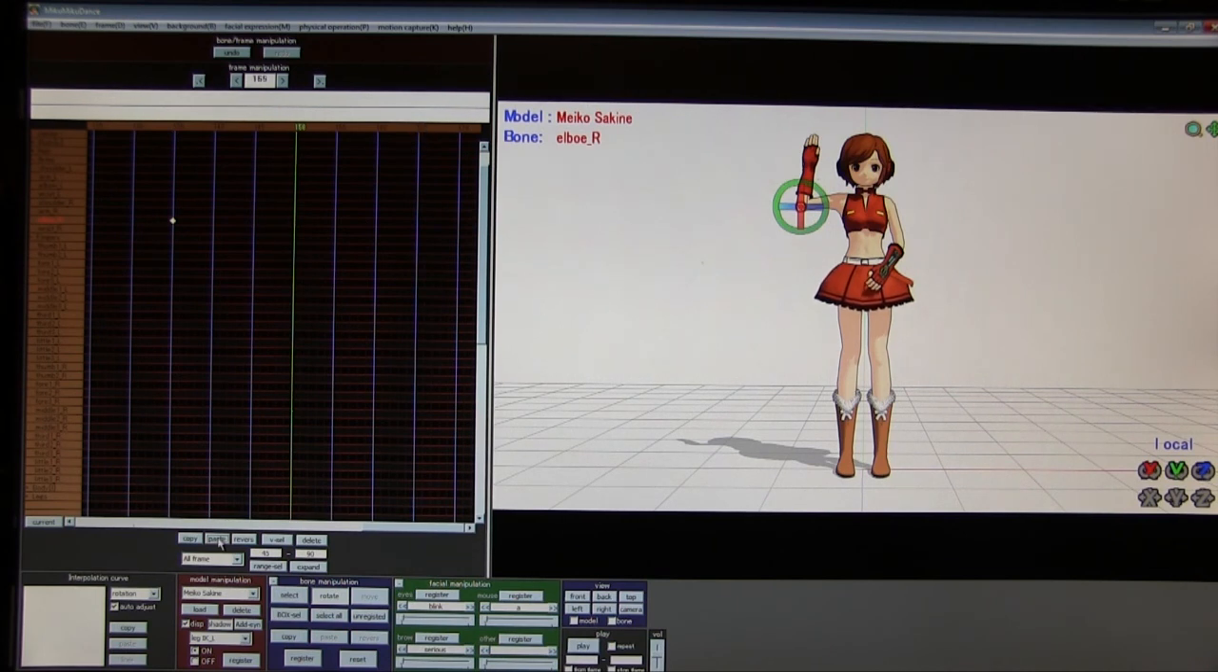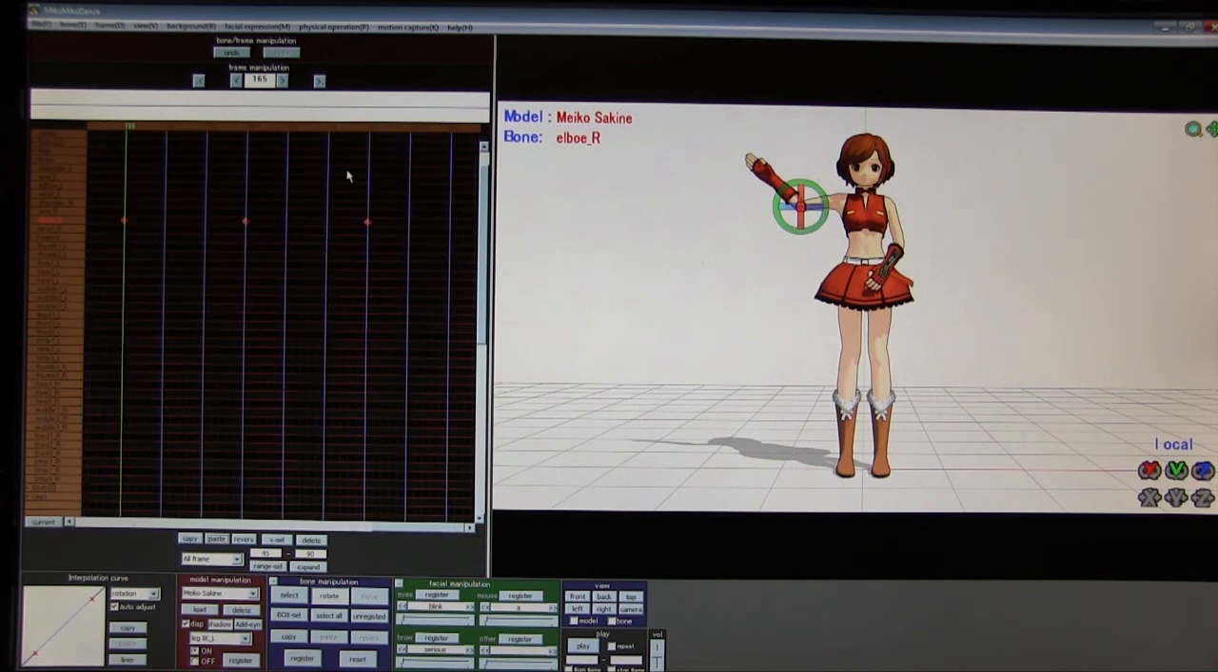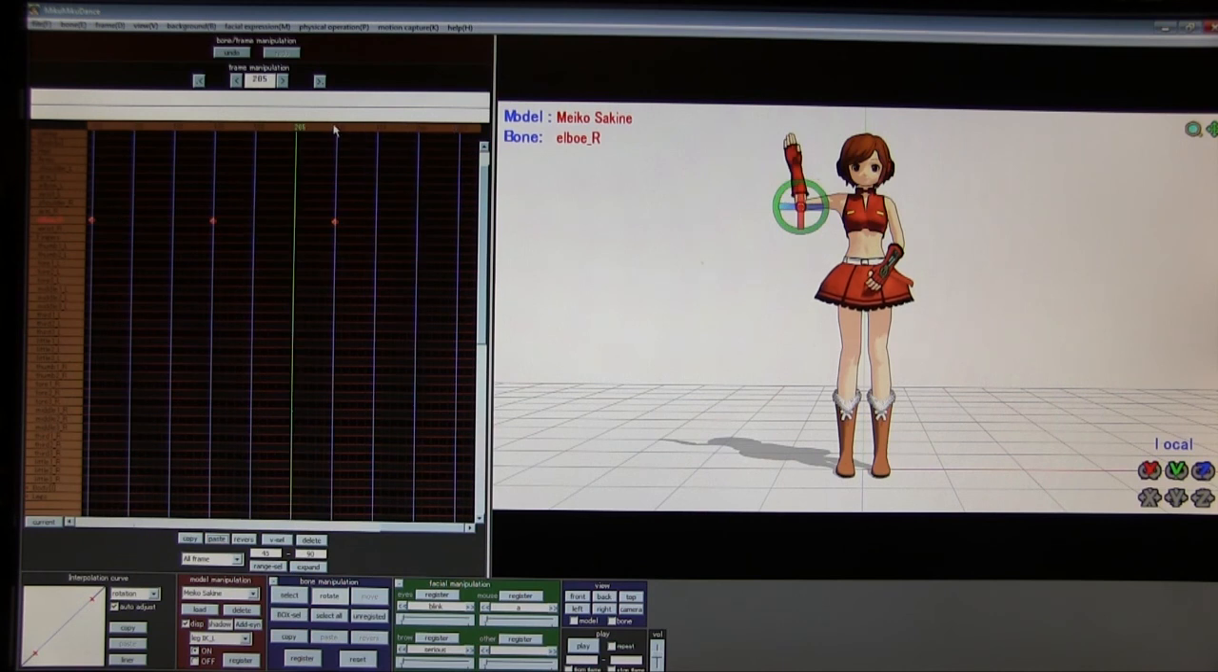And then I'm going to go paste again. And this way I can get repetitive motions done very quickly. And I'm already at 3, at 210. Well, let's do one more.